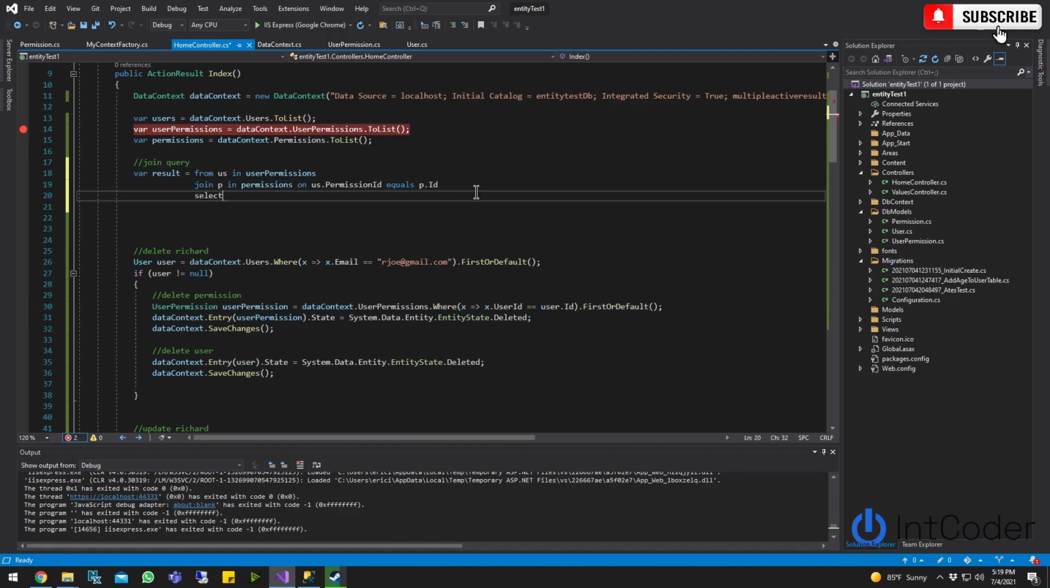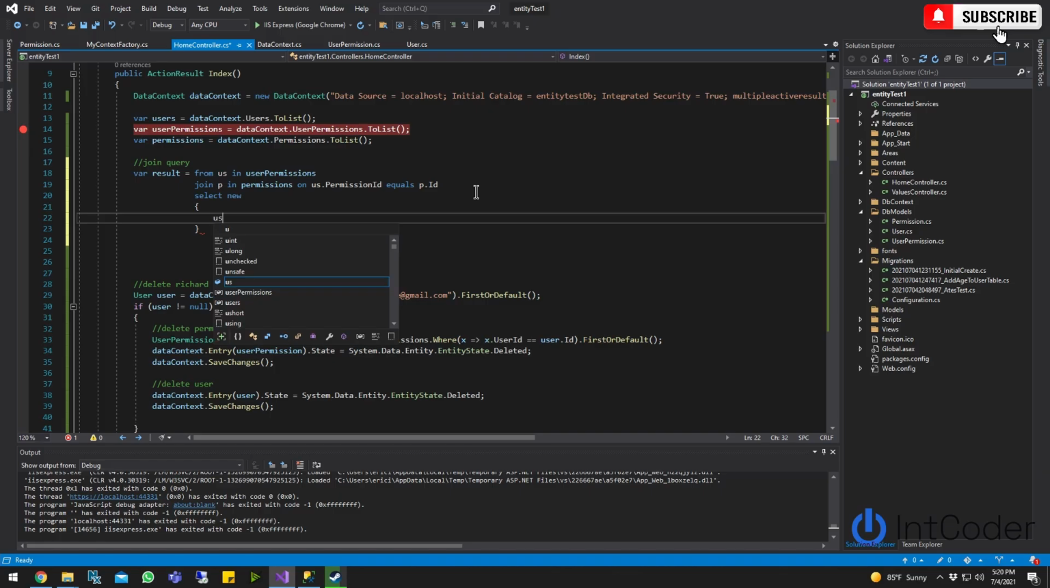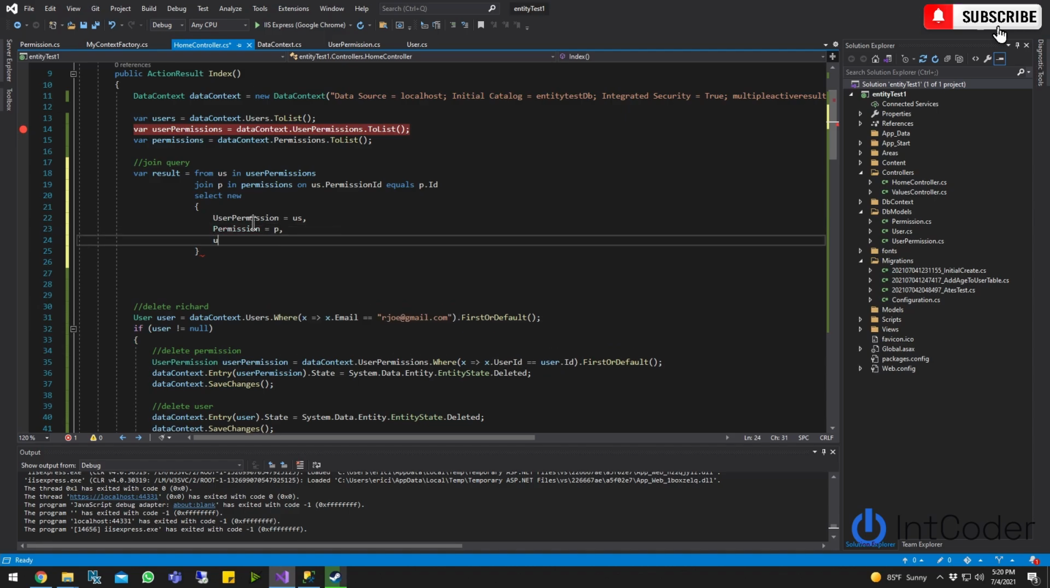Now we need to select. We can select just the permissions, or just the user permissions. But on this, we don't want that. We want to create a new object that's going to have user permissions equals us, permission equals p, and user equals us dot user.